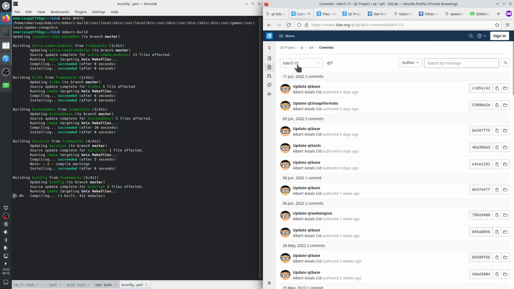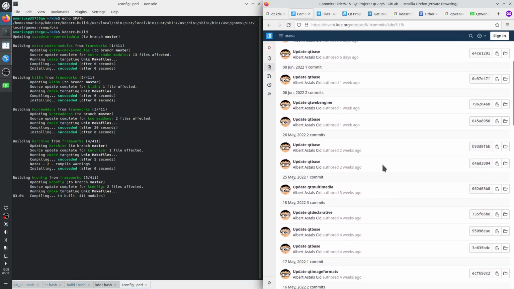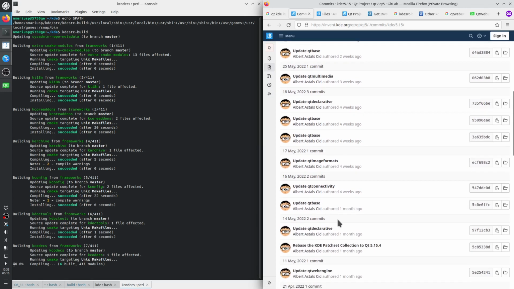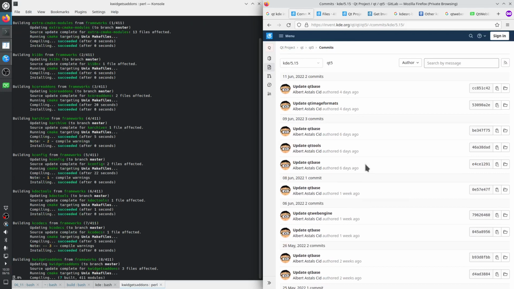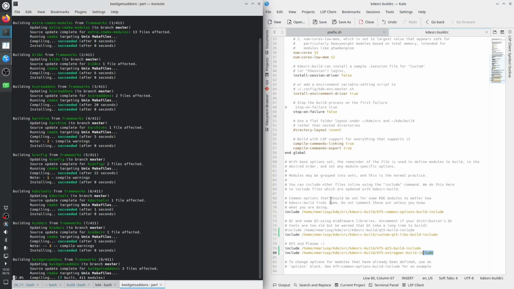So kd/5.15 has updates for the Qt WebEngine submodule, Qt base. It's okay if I lag behind and I use a couple of months older Qt5 built out of this branch. That was it. This was again about how to build the Qt5 library, including Qt WebEngine, using kdesrc-build. Thank you.